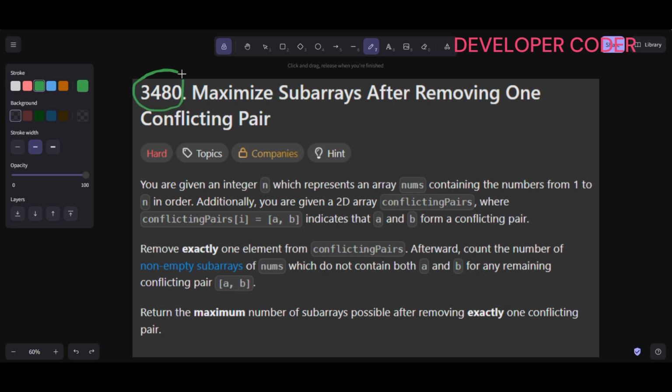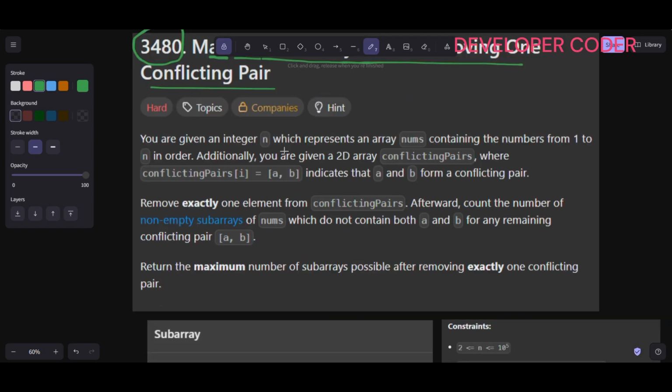Problem number 3480, Maximize subarrays after removing one conflicting pair. Alright, so let's read the problem statement. You are given an integer n which represents an array nums containing the numbers from 1 to n in order. So if n is 4, then I have numbers like this: 1, 2, 3 and 4. Additionally, you are given a 2D array conflicting pairs, where conflicting pairs[i] = [a, b] indicates that a and b form a conflicting pair.